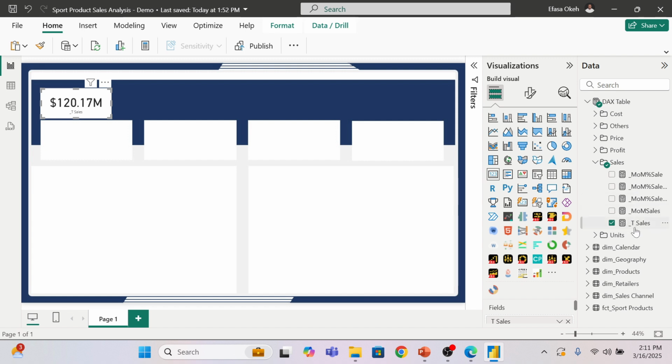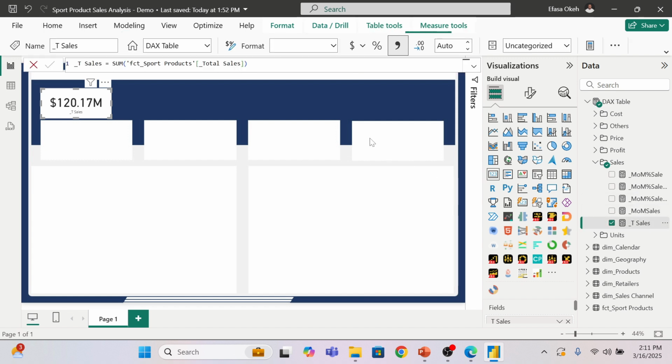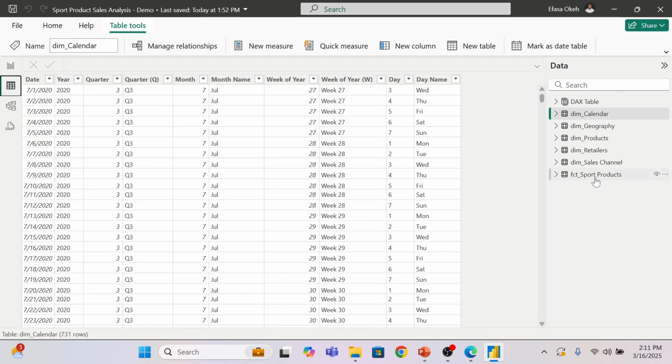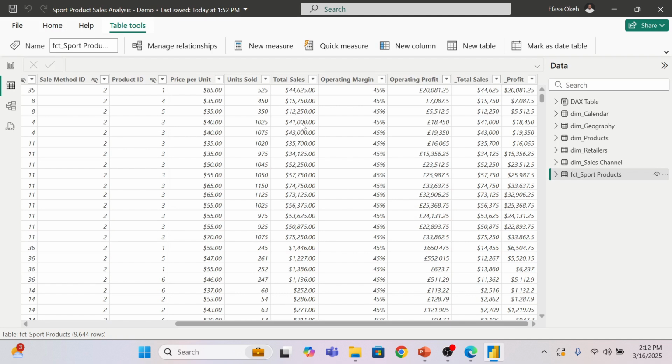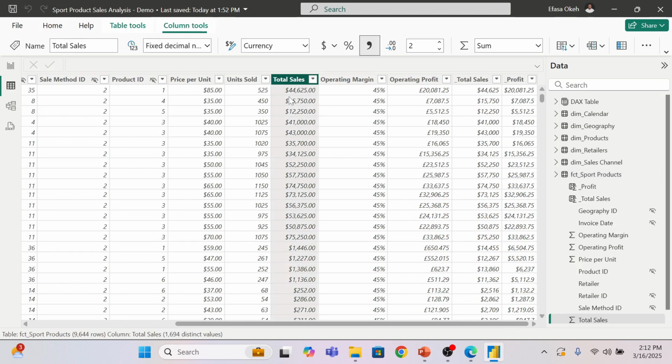So let's look at the sales. First, we have a measure that calculates just the total sales, which is just the sum of the fact product total sales column. If you navigate to your fact table, you are going to find a column called total sales. So it's just a sum of this total sales column.